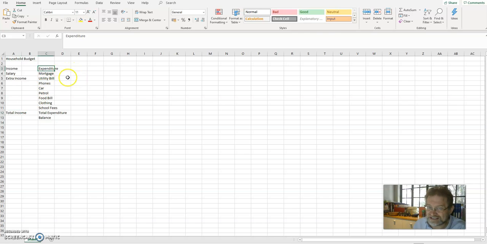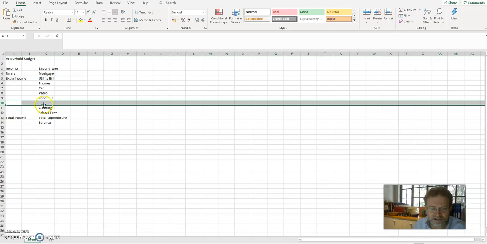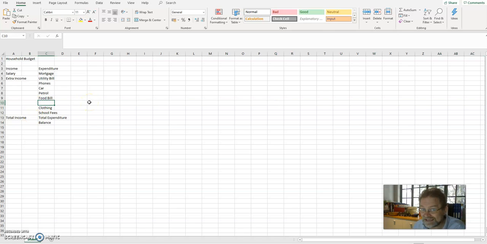Expenditure, unfortunately, is a little bit more. So I've got mortgage to pay, utility bills, cell phone costs, car, petrol, food bill, clothing, school fees, etc., etc. The list goes on. And if you want to add to that, you simply go to the side. So in one of these rows where you see the numbers, you right-click and you just go Insert, and you can add another household item. So I might have staff salaries to pay if I've got a gardener or something like that.